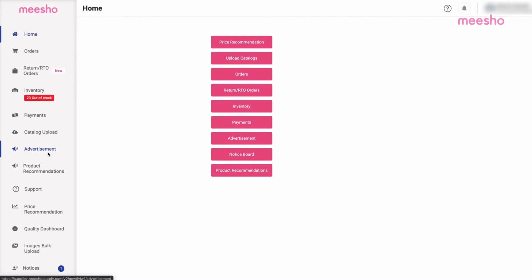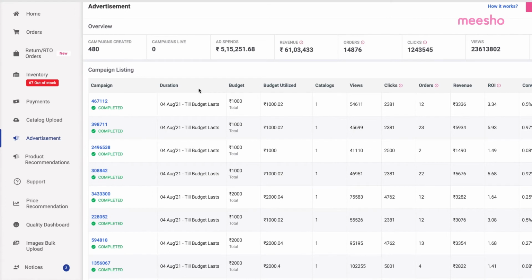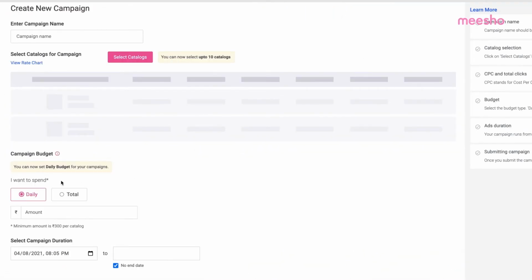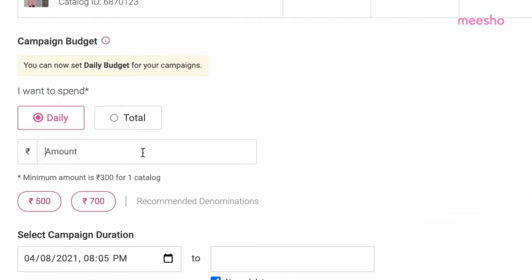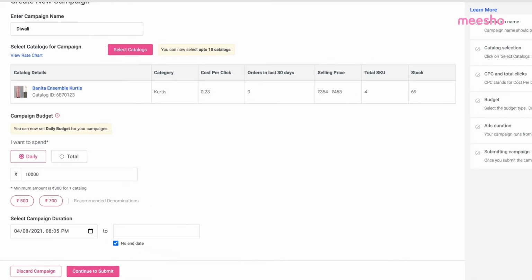To increase your visibility on Meesho, optimization is a must. You can use the Advertisement tab to reach out to more buyers who might be interested in buying your products. You can boost your catalogs by creating ads. To create ads, you just need to press Create New Campaign and fill the required fields. You can start running ads with a budget as minimum as INR 300 to expand your reach to thousands of buyers on Meesho.